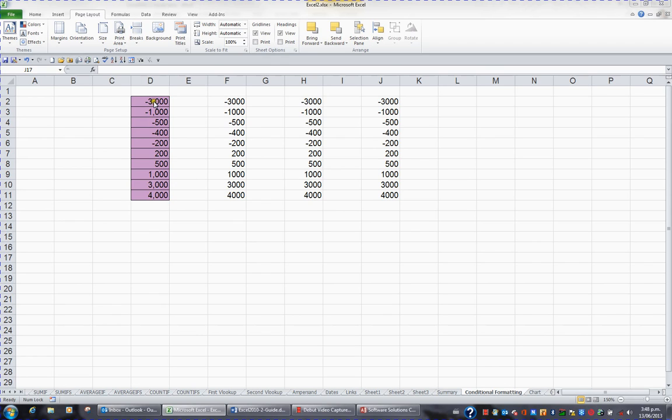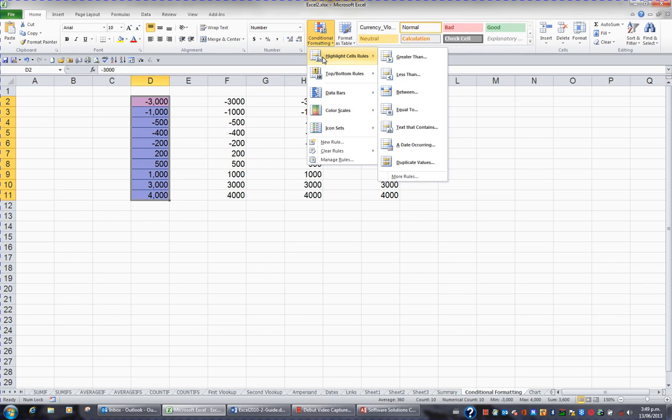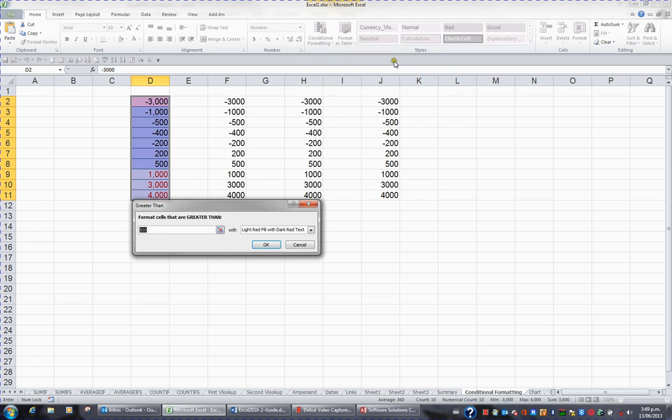For example, highlight D2 to D11, and then on the Home tab in the ribbon, I'm going to click the Conditional Formatting button. I'll then go to Highlight Cell Rules, and I'll click the option Greater Than. In the first box, I'll type 1000, and I want to format, with the use of the second box, any values that are greater than 1000.